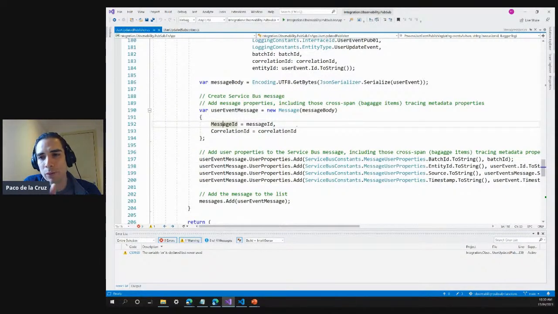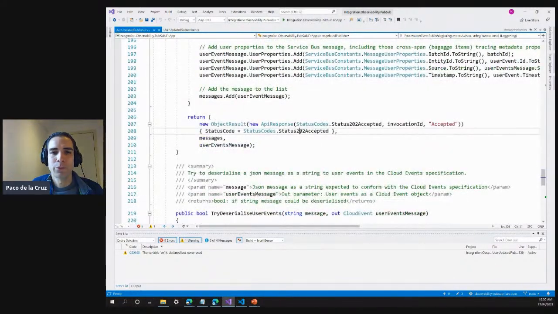because you remember we had some cross-span key-value pairs. So the idea is to keep these cross-span key-value pairs as message properties. So these will be kept for the subscriber interface, and the subscriber interface can receive this metadata and then use it for logging and tracing and all that. And then we return accepted.